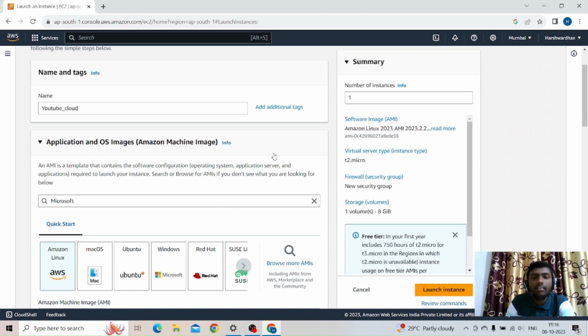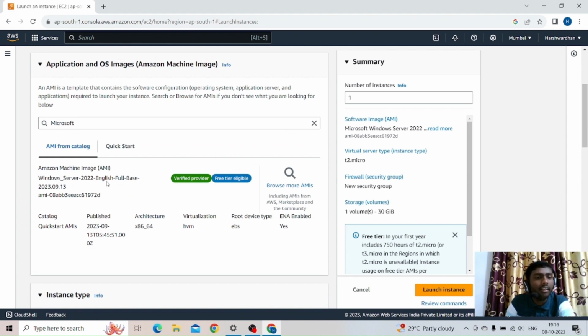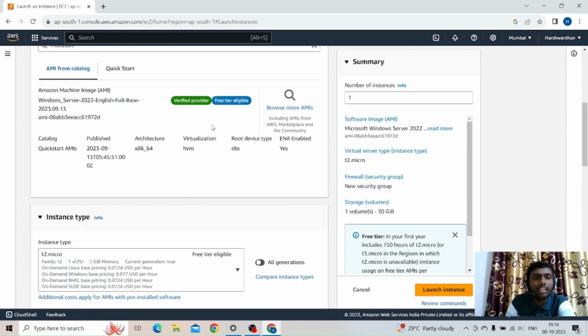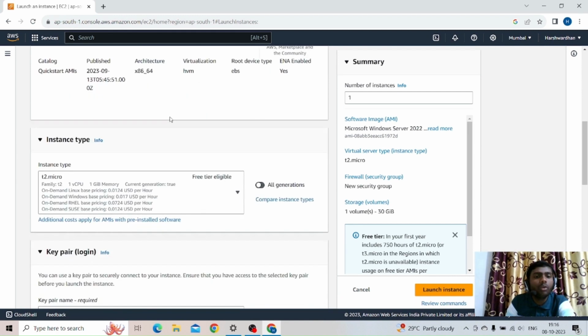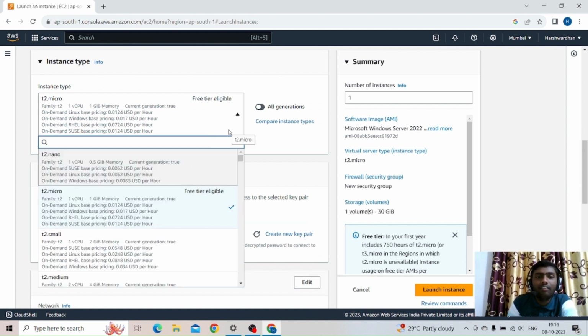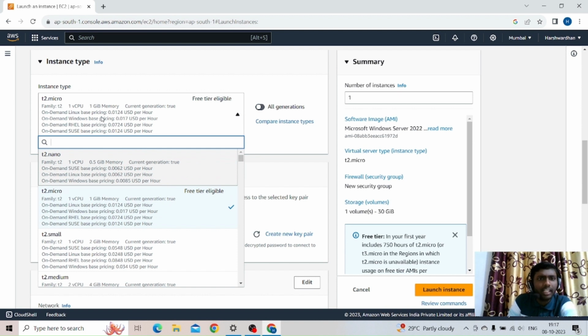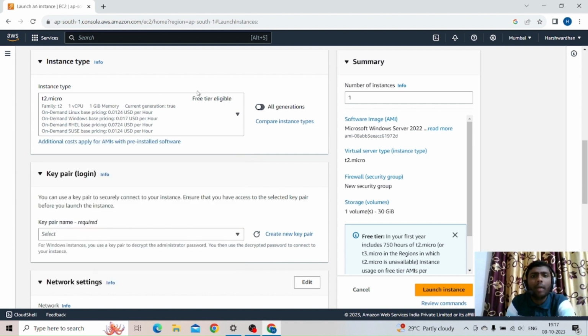Here you can see that I have selected the AMI, the Amazon Machine Image, and we can see the specification of this image. After that we have to select the instance type, the hardware which we will require. Because we have only a free account, we select the freely available instance type. I will select T2 micro, which has one CPU and 1 GB memory. Only T2 micro is available for free, so I have selected it.